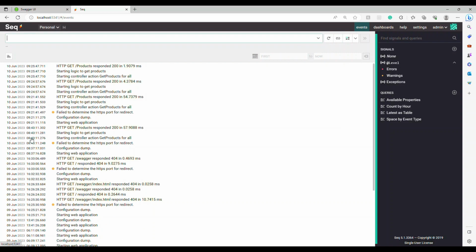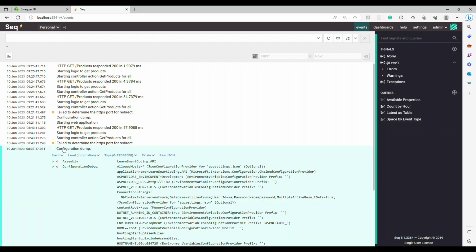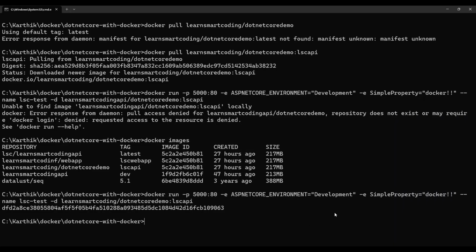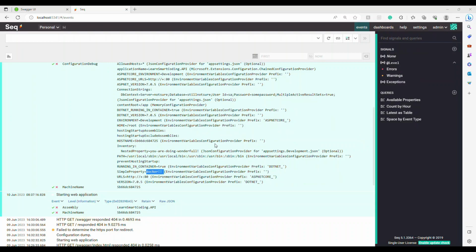And if I refresh this and scroll down, you can see the configuration dump, and you can also see what was passed in, the docker run port mapping that we did, right? So here you see the Docker value. That's what has been loaded here.